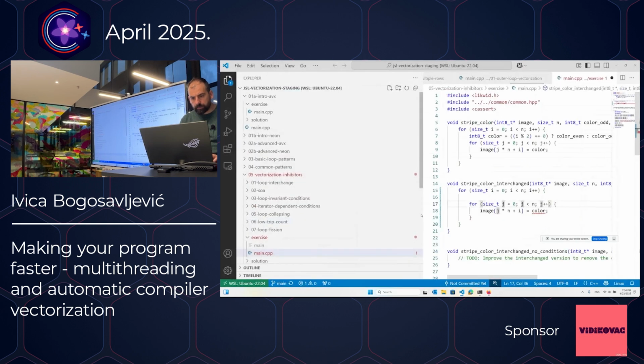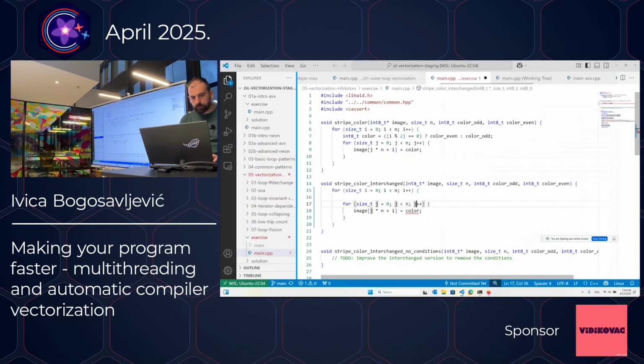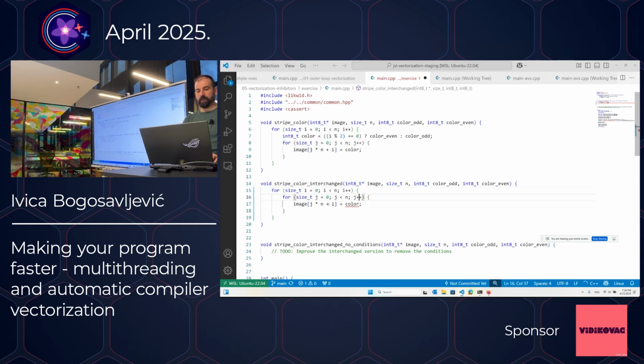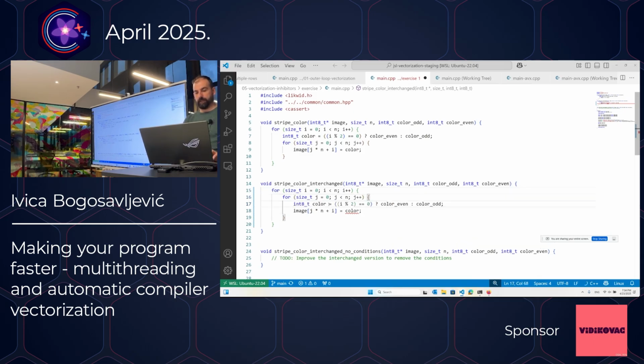Okay, do you see it now? Awesome. So to do the loop interchange, I need to move this condition inside, okay?